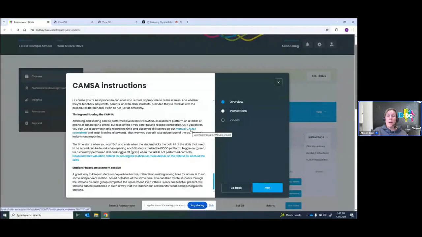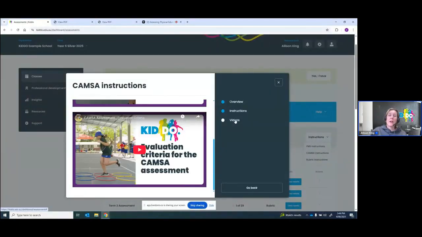We also have a paper CAMSA score sheet if you prefer to use that, and also the evaluation criteria, so what you're actually looking for when the children are completing their individual skills within the CAMSA. We have a really great video as well. That's another good thing. You definitely should watch that before you implement any CAMSA. Make sure that you are across everything.